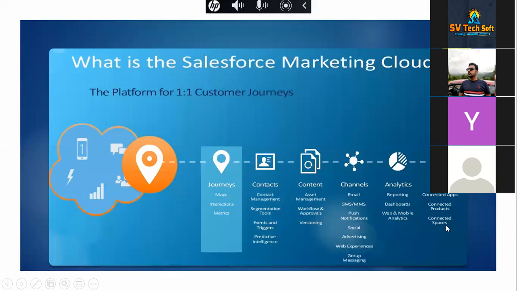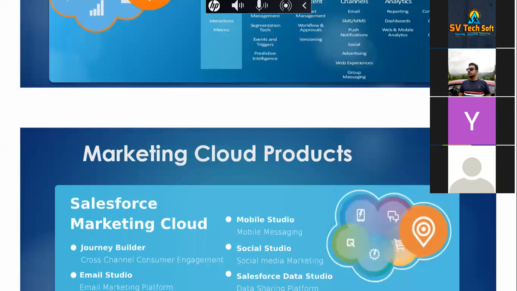And apps: we can connect third party apps with Salesforce Marketing Cloud as well. Suppose you want to integrate Salesforce Sales and Service Cloud, then you can definitely do so. If you want to integrate any other CRM like Microsoft Dynamics, or if you want to integrate Shopify or any other platform, you can definitely go and integrate with Salesforce Marketing Cloud. So these were some of the features of Salesforce Marketing Cloud.